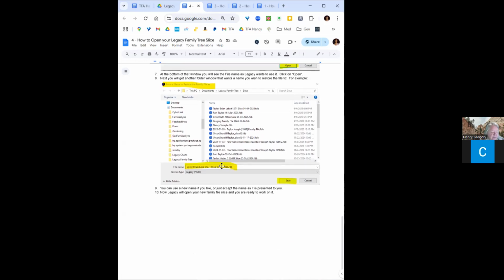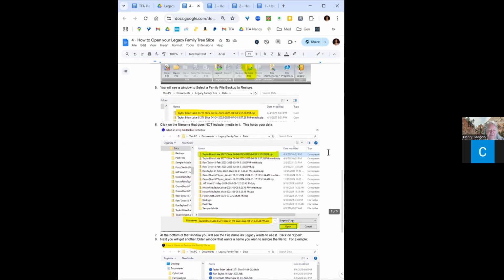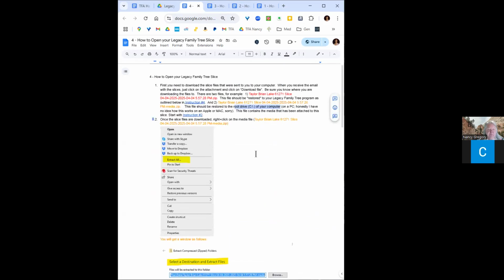You can change the name if you want. I usually just leave it what it is. Now, Legacy will open your new family file and you're ready to work on it. Pretty easy. It is very easy. If you forget what you're doing, just go back to the instructions and that should take care of it for you.